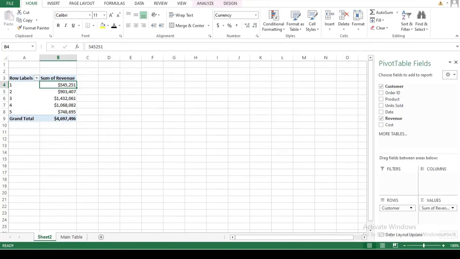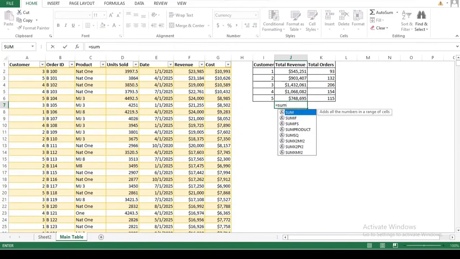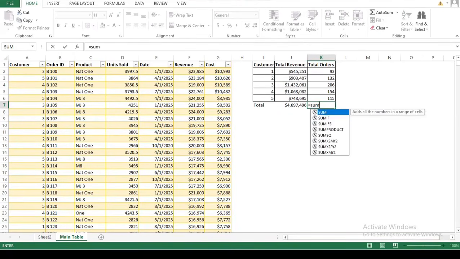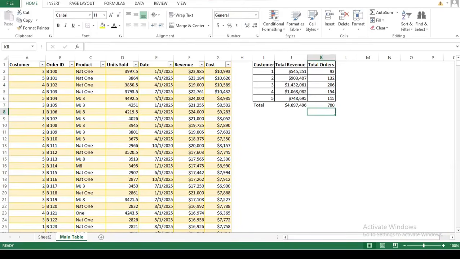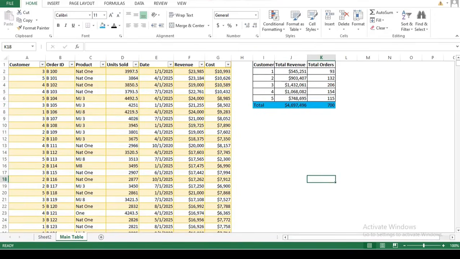For our mini table, if we want to add the total revenue manually, click cell J7 and enter the sum function to calculate the total revenue. This method is manual, unlike the automatic summary done by the pivot table. Let's also do the same to calculate the total number of orders to see the count for all customers. To apply a fill color, highlight the desired range, go to the Home tab, click the fill color icon in the font group, and choose your preferred color like this.